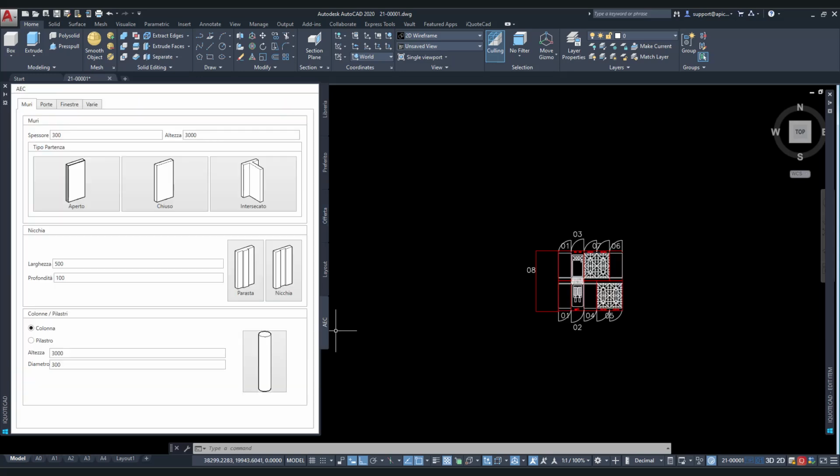Another tab found within the CAD palette is the one dedicated to architectural elements, containing commands for creating walls, doors, and windows. While iQuote is not intended to be an architectural software, it includes utilities that allow you to design an environment using basic elements.